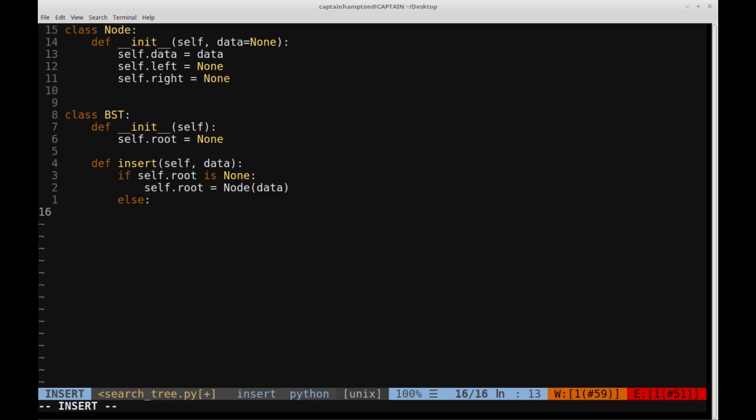Our approach is to create a helper method that we distinguish from insert by putting an underscore in front of it. So it'll be called _insert. This is going to really do the dirty work of actually finding where the appropriate location is where this new node should be inserted, and it's going to do so in a recursive manner.